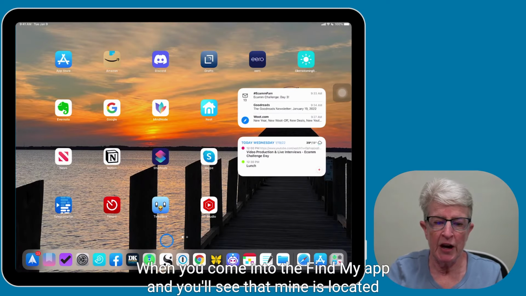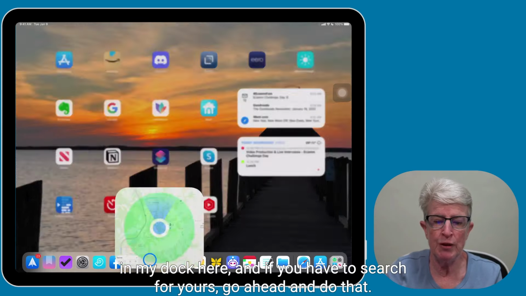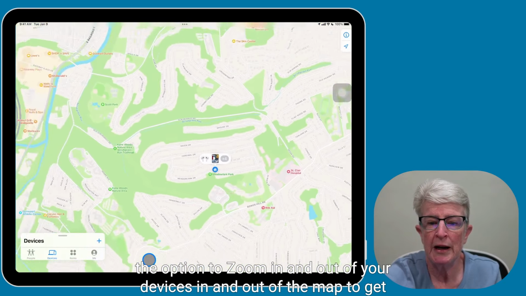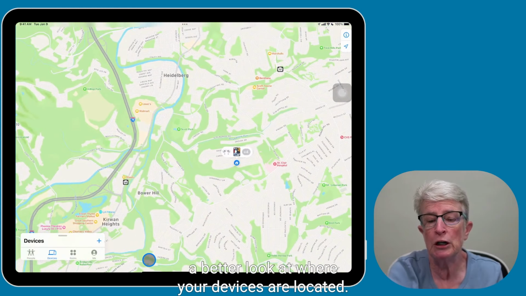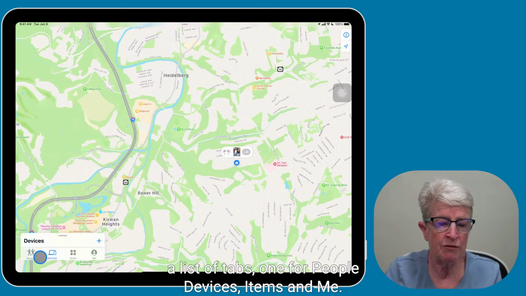When you come into the Find My app, you'll see that mine's located in my dock here, and if you have to search for yours, go ahead and do that. You'll see that all of your devices are displayed on the map, and you have the option to zoom in and out of your devices or in and out of the map to get a better look at where your devices are located. Along the bottom, you'll see a list of tabs, one for people, devices, items, and me.